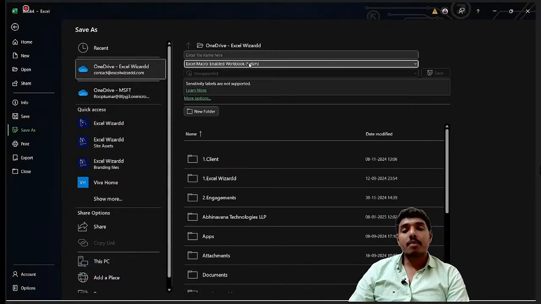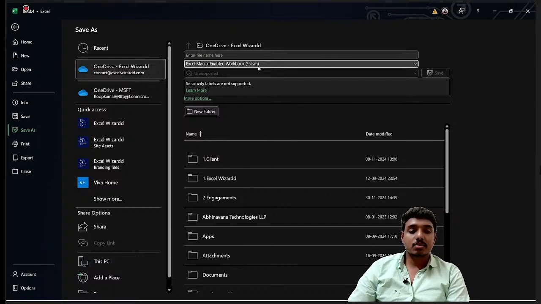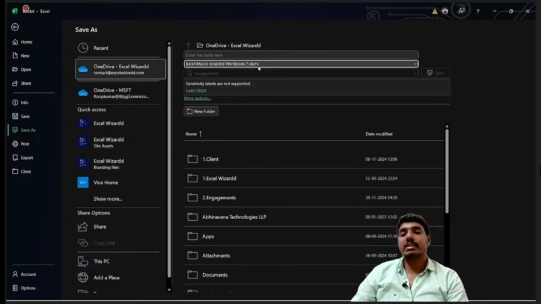Why I have to save it as a macro enabled workbook is, if I don't save it in this format, the macros will be deleted. My file will get saved, the work will be saved, but the next time I open the file, the macro code that I created will not be there. So if the macro that you created has to be there, you need to save it as an XLSM workbook.